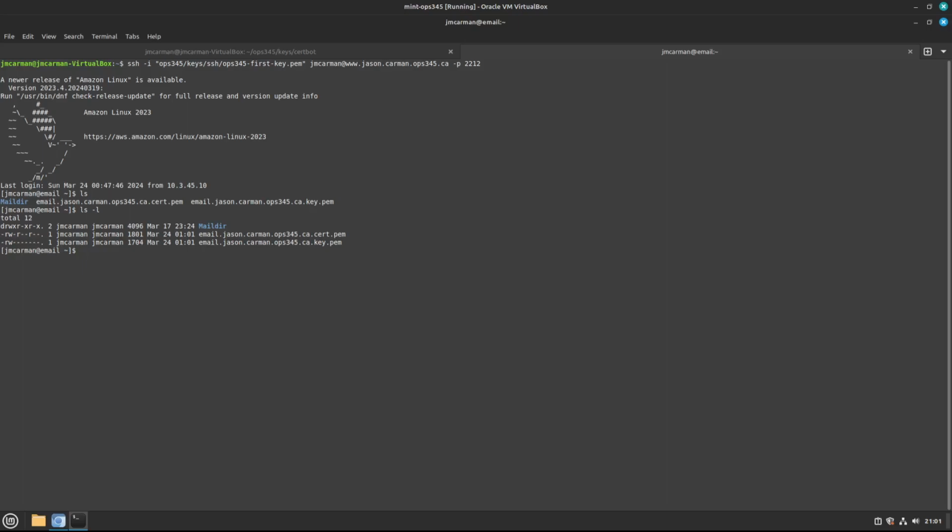So we're going to switch to sudo. There we go. So first we're going to copy the cert first. Email.cert.pem to /etc/pki/tls/certs. And it says it's already there because it's the one I generated earlier. You won't get that error.